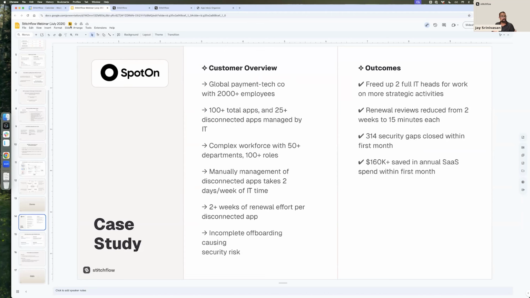And as you'd imagine, in an environment like this, they have hundreds of apps, but not all of these apps actually sit behind Okta. Not all these apps actually sit behind Google Workspace. Not all these apps actually sit behind Active Directory. So imagine the situation where this IT team is dealing with 2,000 plus employees across hundreds of applications, including disconnected applications. It's an incredibly manual process.